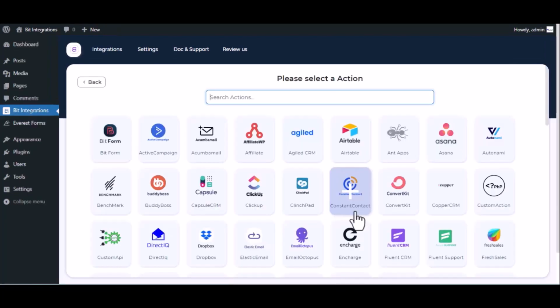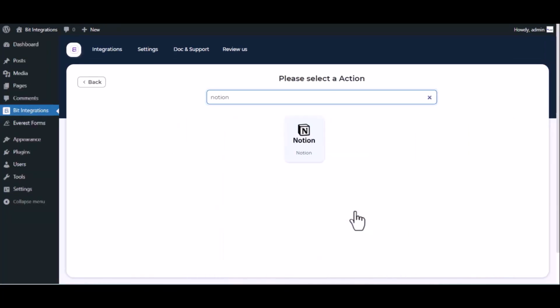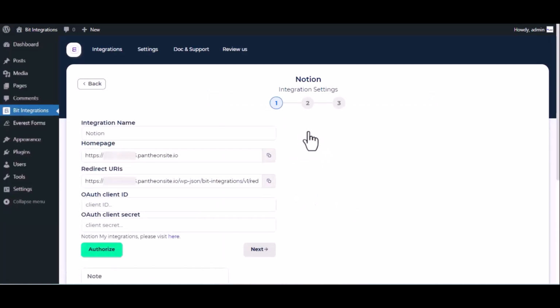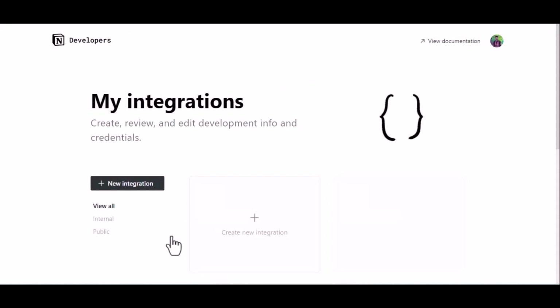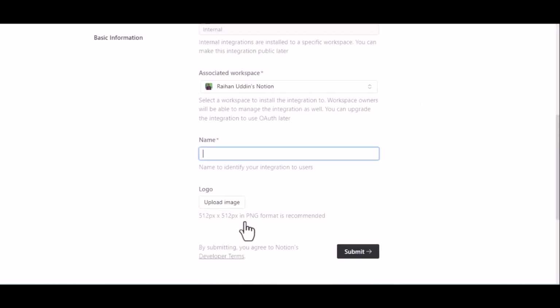Next, now here search and select Notion. Here, give them a meaningful integration name as you want. Now for client ID and client secret, please visit Notion API console. Now click on Create New Integration.